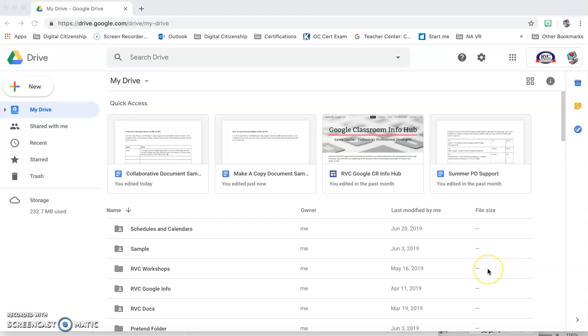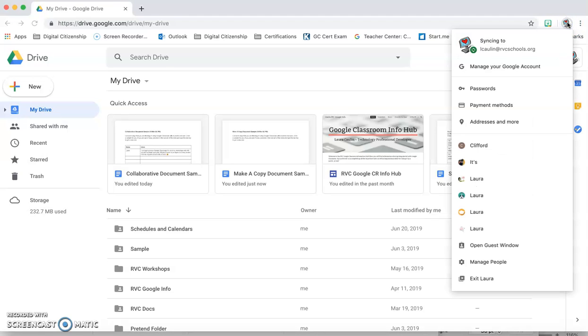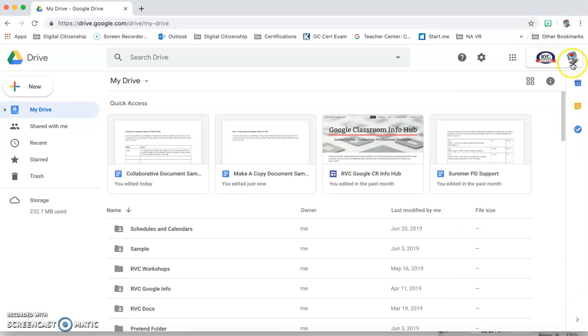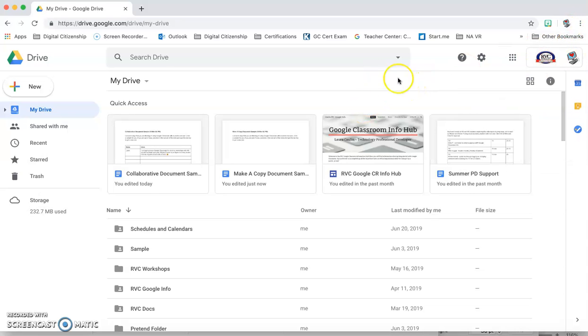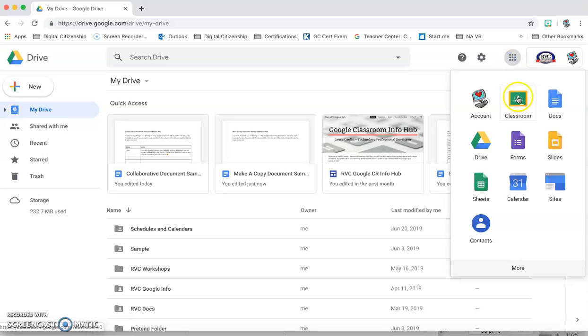What we're going to do today is create assignments or activities or post stuff to your classroom. The way you'll do that is first you log in. When you go into Google Chrome, make sure that you're syncing to the correct account and that you are logged into the correct account. I am, and if not, you would have to do that. Then I go to my waffle and go to Classroom.